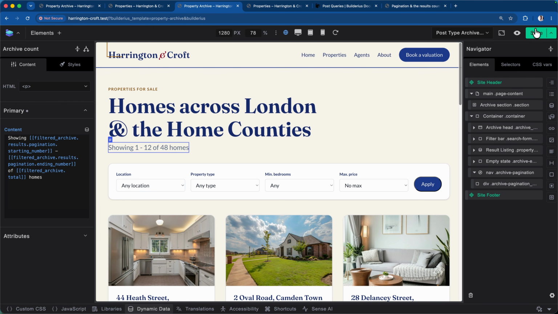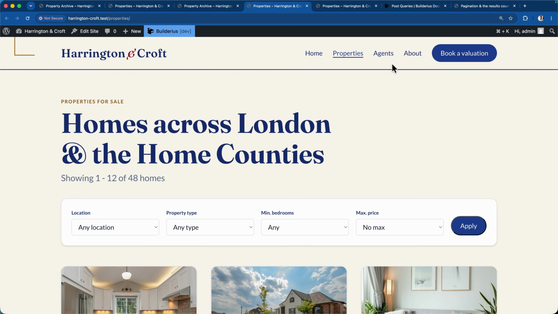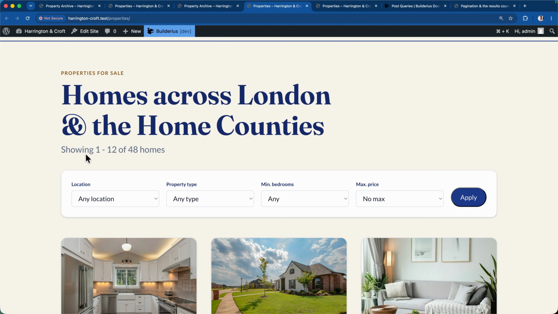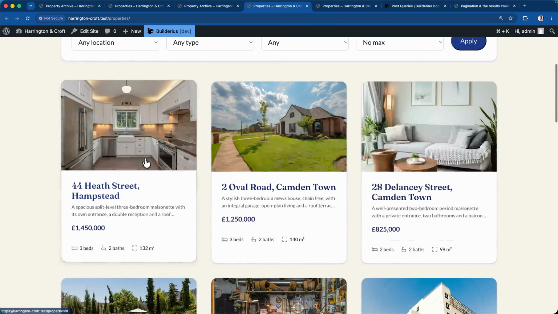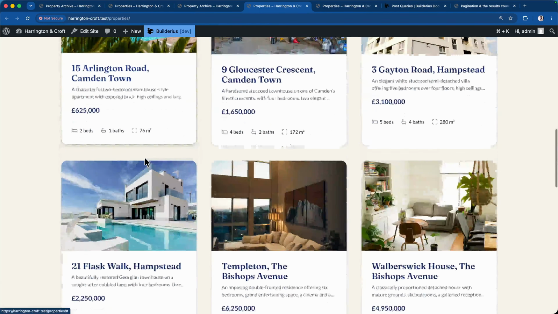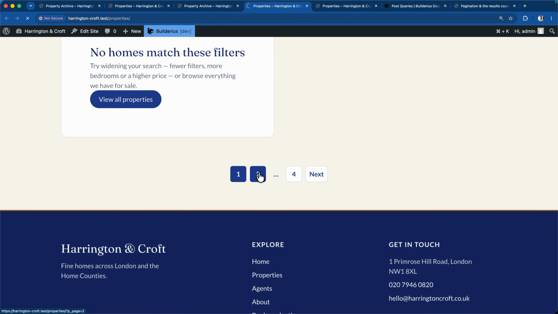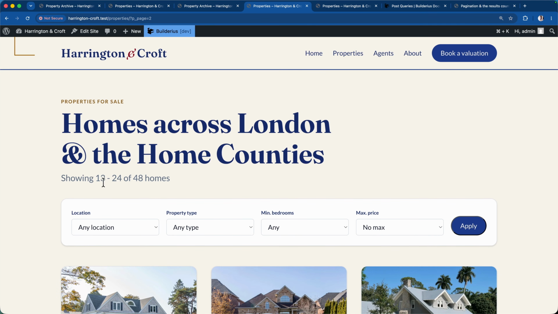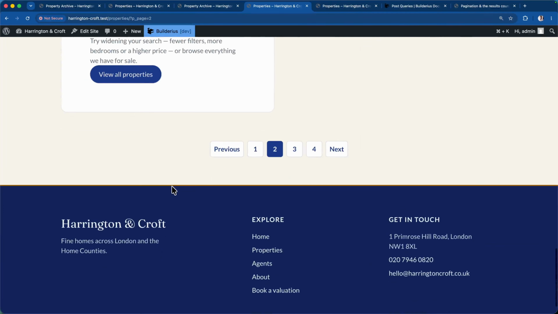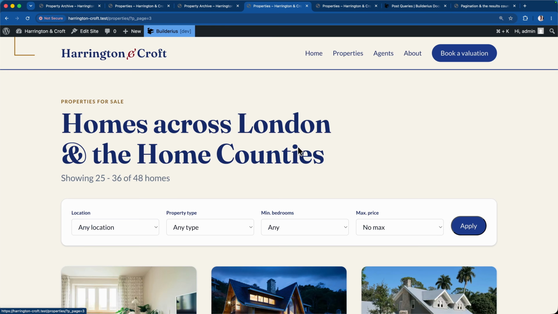Okay. So now let's see if everything works. So I'll save and preview on the front end. You can see it says showing 1 to 12 of 48 homes. If you count the number that's showing here, there are 12 of them. If I go to page 2, it says showing 13 to 24 of 48 homes. So it's working. Go to the next one. Page 3, showing 25 to 36 of 48 homes. So everything works. So that's the first step.